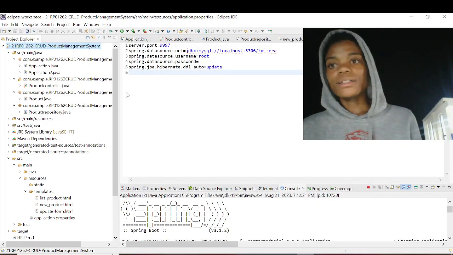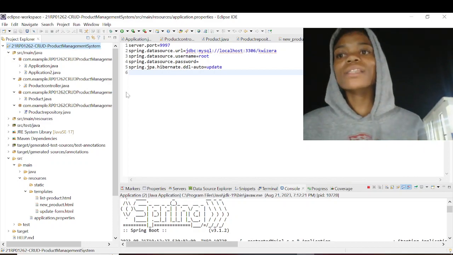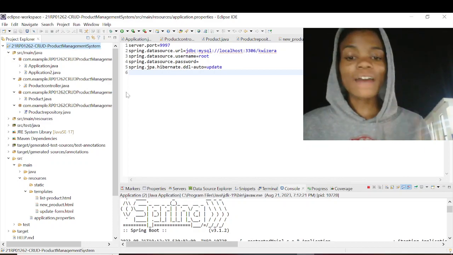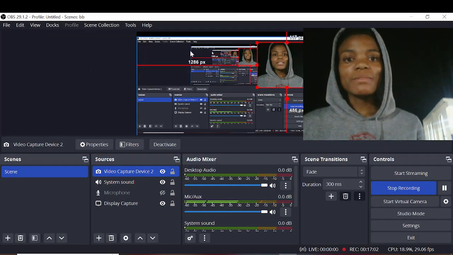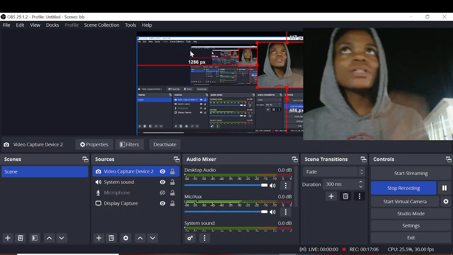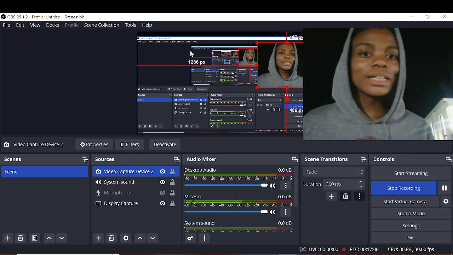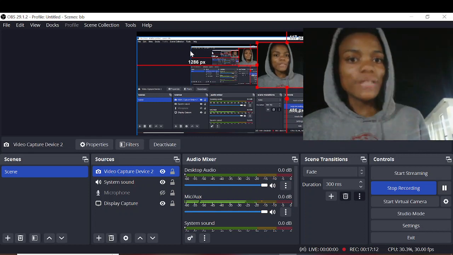So this product management system, in conclusion, will help all stock managers, all those people that have stock, to manage their products easily and maintain their stock, and know which products have been removed, which products entered the stock, and which products are updated accordingly.